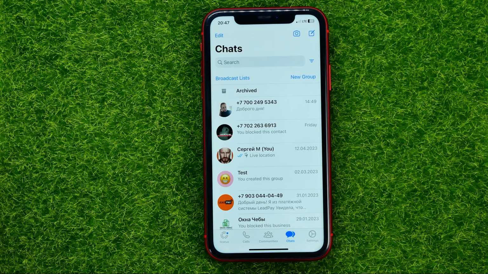You might have deleted some conversations on your WhatsApp, and it also removed any photos in that conversation. So now let me show you the easiest way how you can recover those photos.